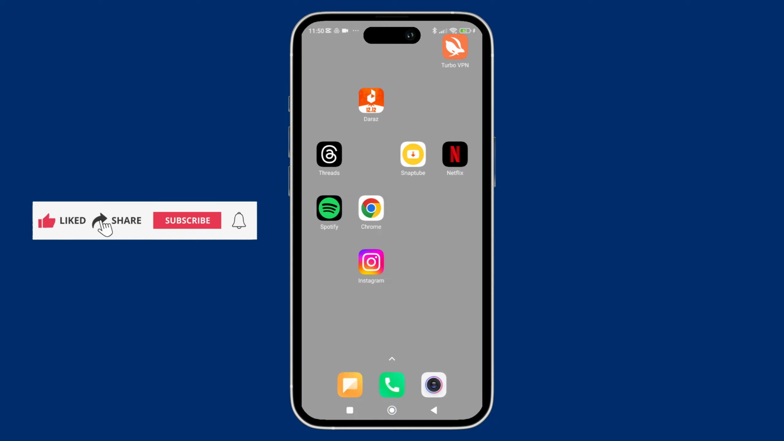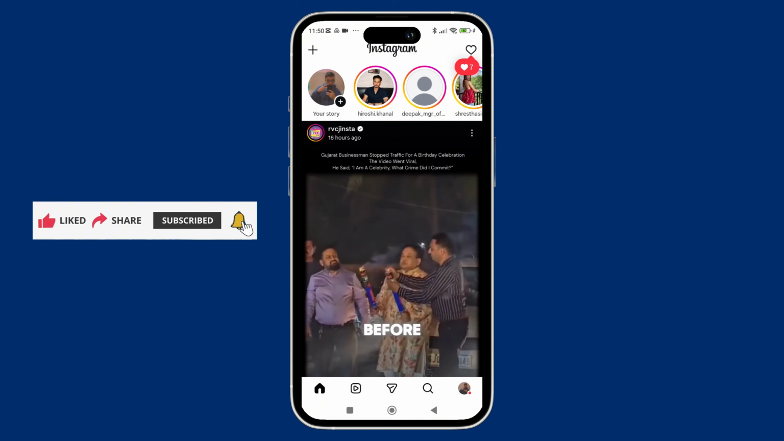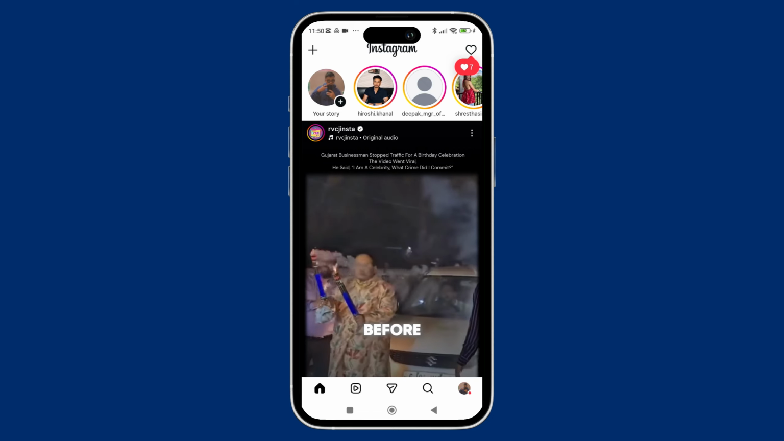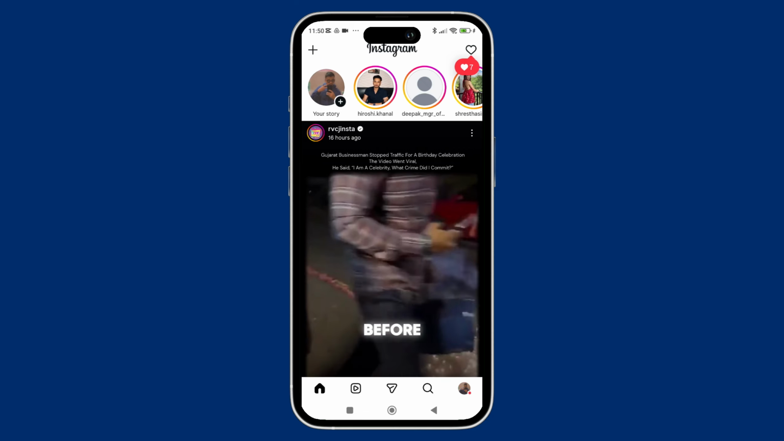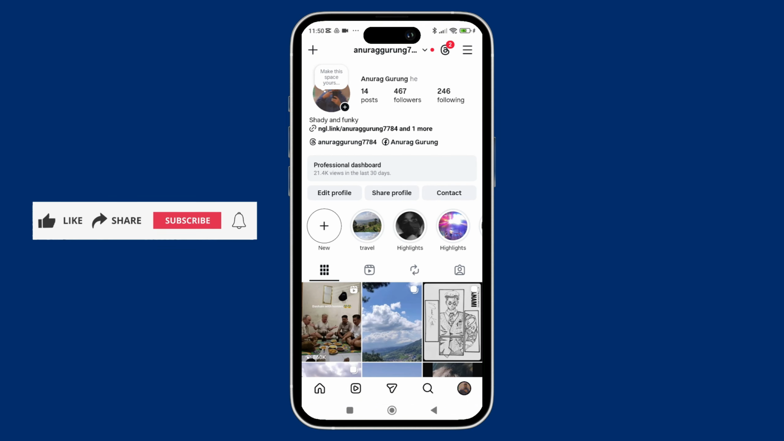So first things first, open the Instagram app on your phone and make sure that you're logged in to your account. And now here, once you're inside the app, just tap on the profile icon shown in the bottom right corner of the screen. And now here, once you are in the profile section, just tap on the three dash icon shown in the top right corner of the screen.